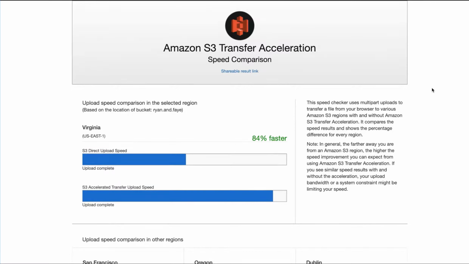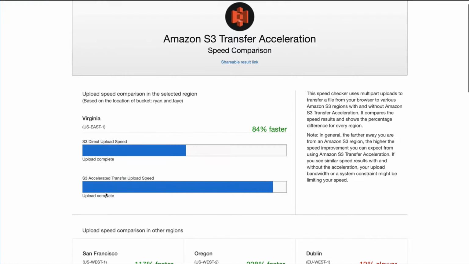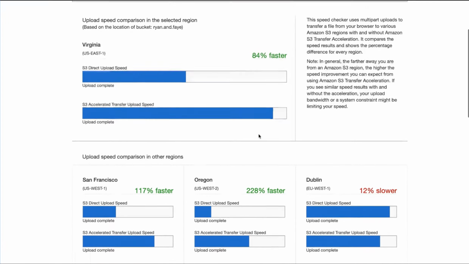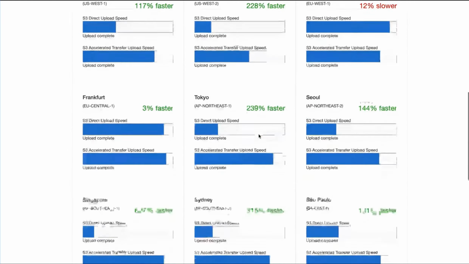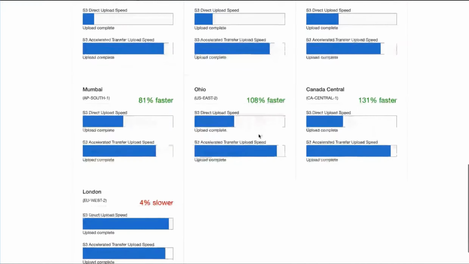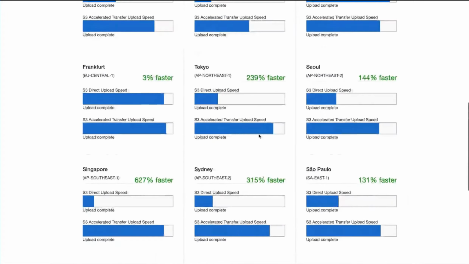Okay, so hopefully this is finished, and you can see, I'm based in London right now. If I was uploading to Virginia directly, this would be my upload speed, and this would be my transfer upload speed. So it is a lot faster. It's 84% faster. It should be faster pretty much anywhere you go. The further away, the better speeds you get.